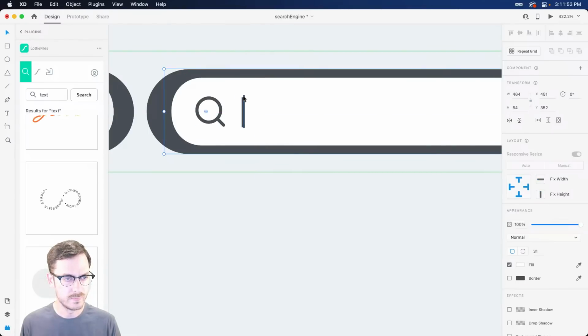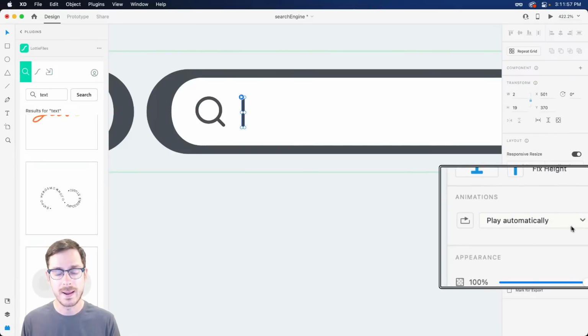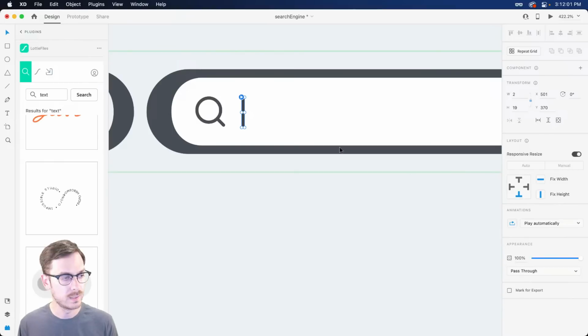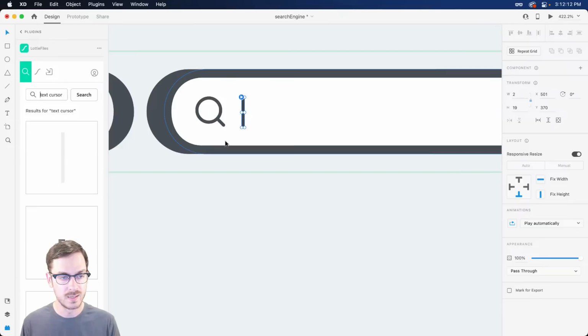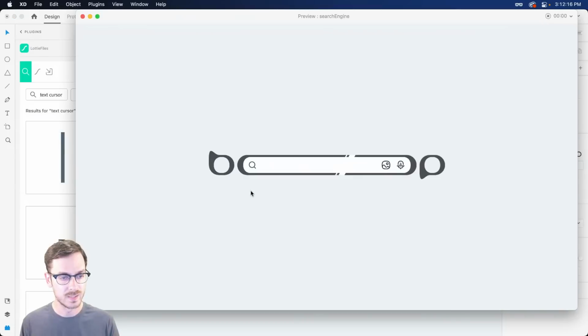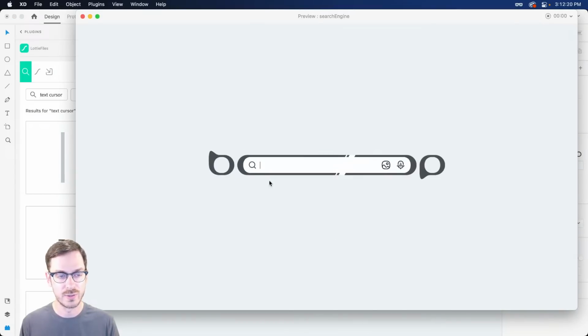I can get rid of this other one. And I want to make sure that this is set to play automatically within the Properties Inspector and looping is turned on, right? Let me also try text cursor. I don't think that's going to work, but let's see. Oh, look at that. There we go. I just needed the right term. So you can drag this directly into your text fields, and it's going to look like what it looks like here. When I press play, look at that. Fancy, right? It's the little things in life.